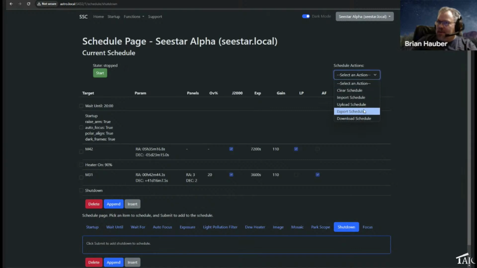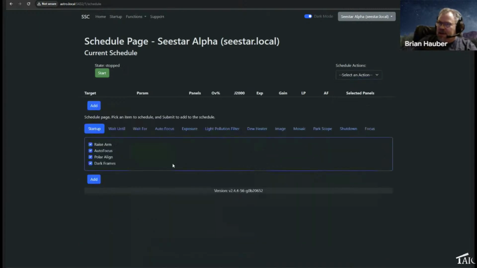So you have the ability to export the schedule, which will actually export it to the host that's running Seestar Alp. You can download the schedule, which downloads it to the client that you're talking to the web interface with. And then you could use the same schedule the following night and say import if you did an export. So that'll load it from the local file system, and you can upload from the client. And then you can just clear your schedule if you want to start all over.